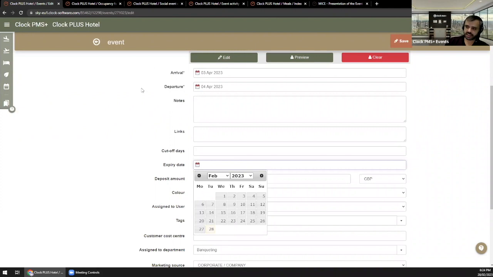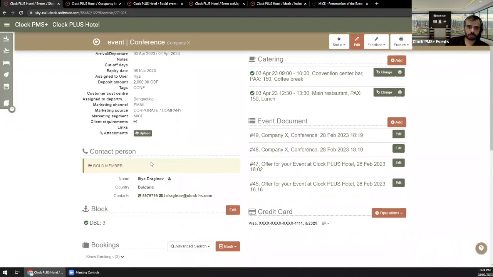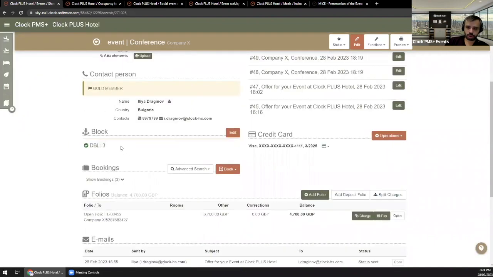Basically, if we set up an expiry date, so let's say I'll do March 8th. Our event is on the 3rd of April. We have blocks. This is really relevant if you have hotel room blocks. What will happen is that on the 8th of March, any blocks that have not been converted, this is very important, will be automatically released for sale.